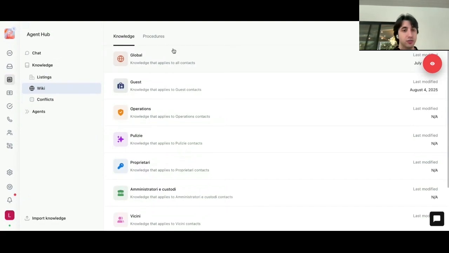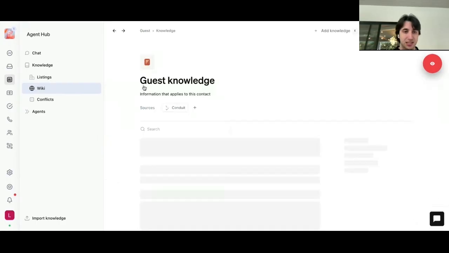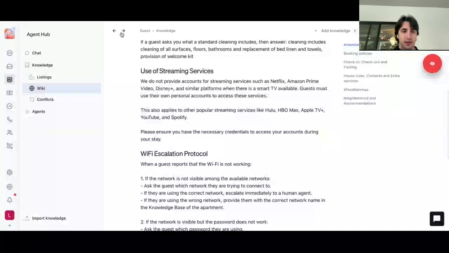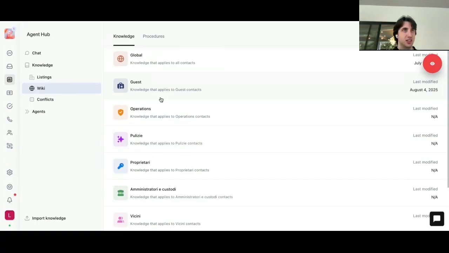So there's global information for all your agents, and then there's specific contact-based information for your guests, and maybe for operations, and that's other knowledge that your agents or employees must have, right? And finally, you have specific SOPs, standard operating procedures, that your employees or agents should follow when replying to guests, right? Or replying to a specific contact.